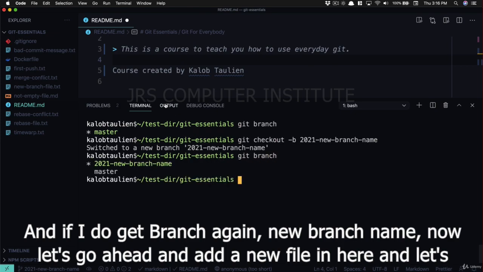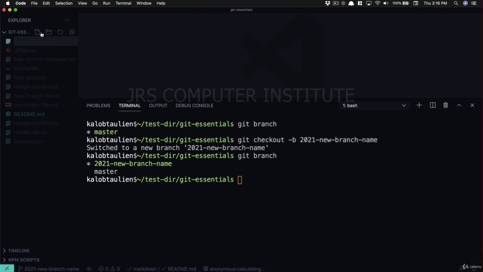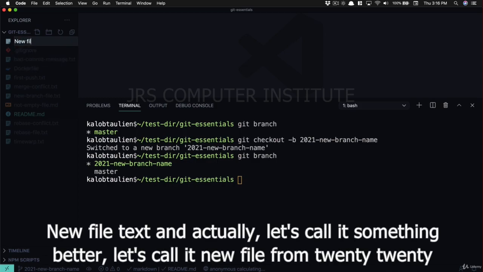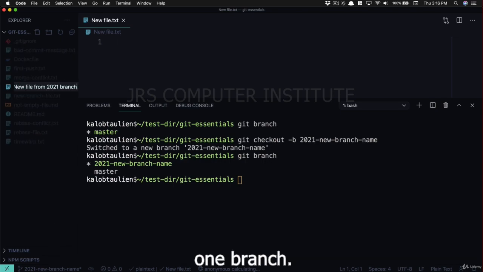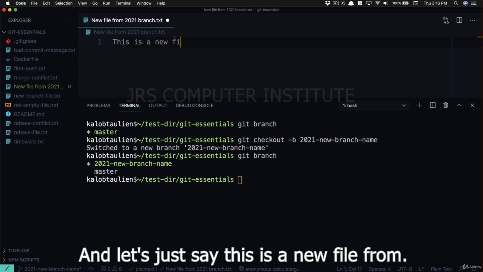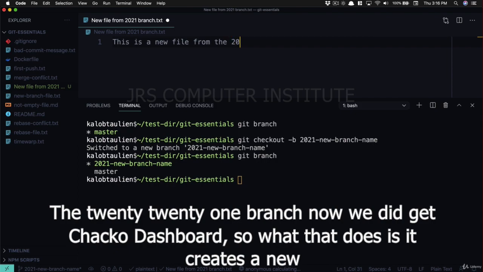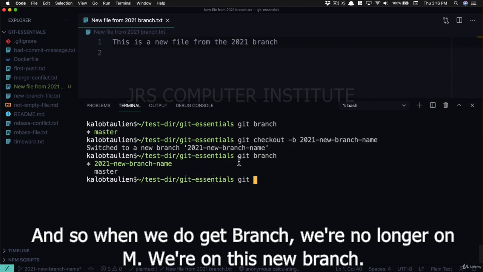Now let's go ahead and add a new file in here. And let's just close this README. I don't want to save that. New file.txt. And actually, let's call that something better. Let's call it new file from 2021 branch. And let's just say this is a new file from the 2021 branch. Now, we did git checkout -b, so what that does is it creates a new branch for us, and it checked it out. And so when we do git branch, we're no longer on master, we're on this new branch.